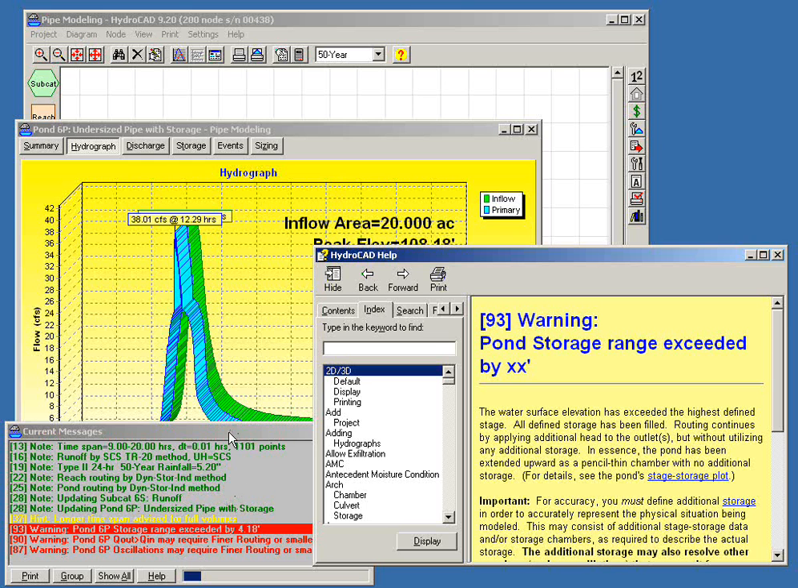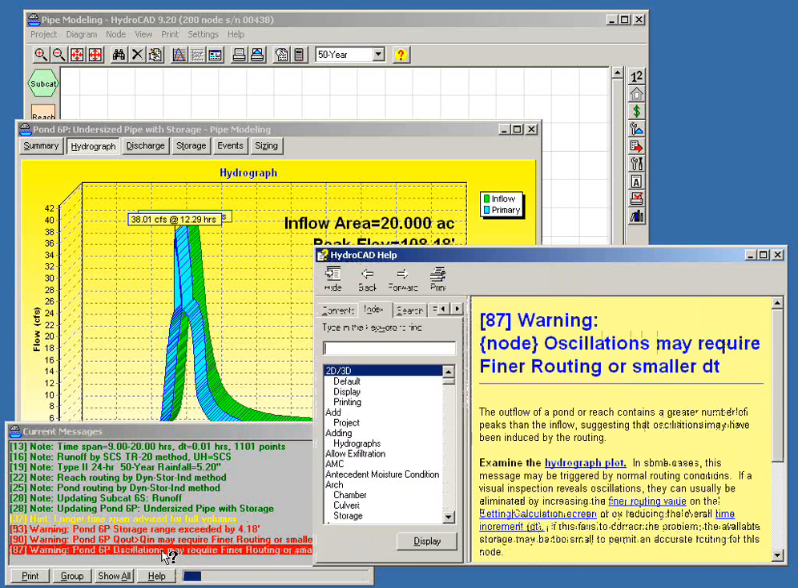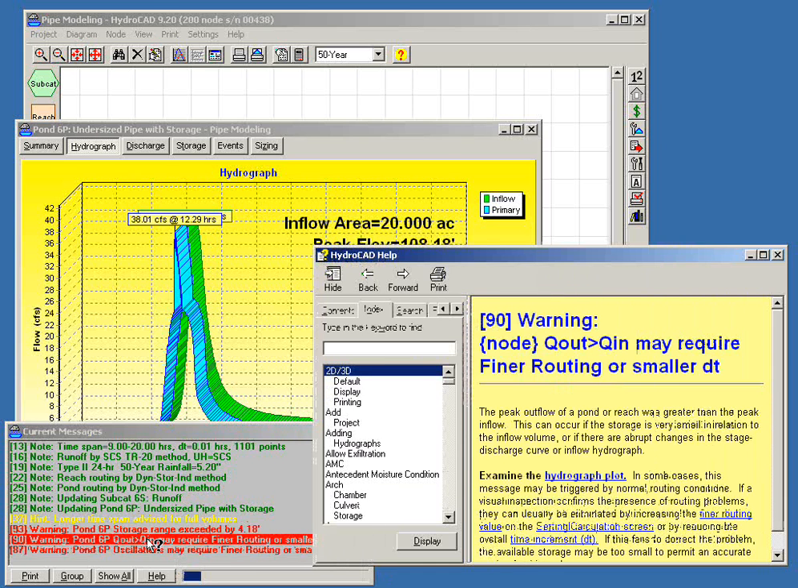The overfilled storage can trigger a number of other conditions. For example, we're getting oscillations. So we're getting an oscillation warning in this case, and this in turn can cause us to get an outflow which is slightly greater than the inflow. So here you see three warning messages pertaining to this one pond.